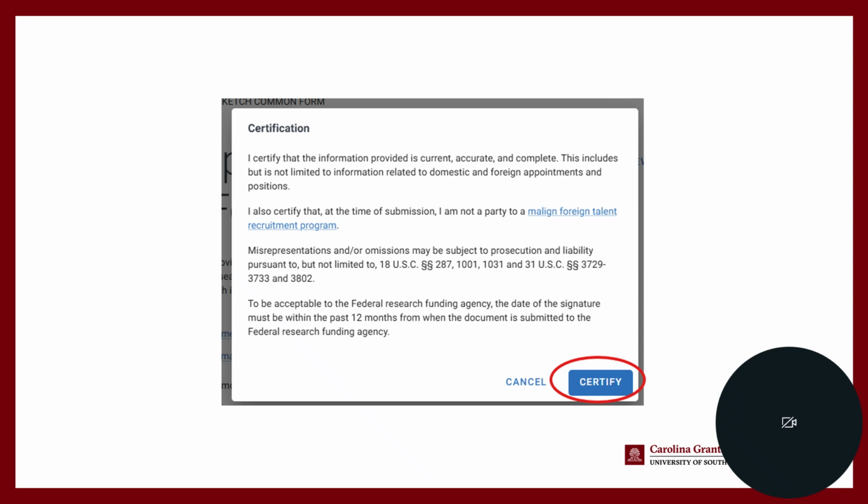You will then be able to click Certify, and this is going to recertify the existing Common Form with your linked ORCID. Again, this is required to clear ORCID-related errors and warnings in ASSIST for documents that were created before the ORCID link was finalized.